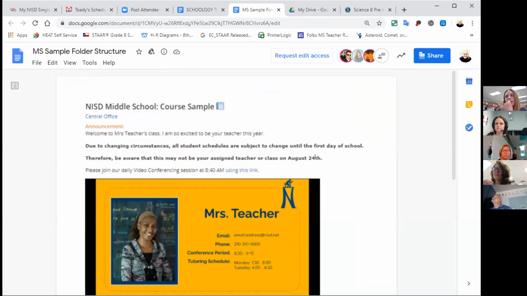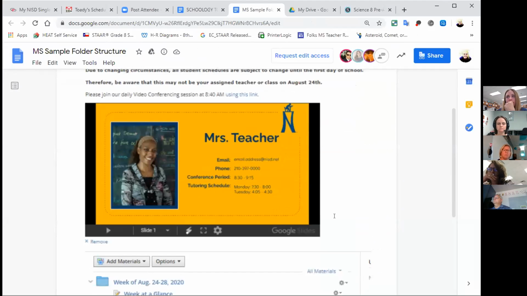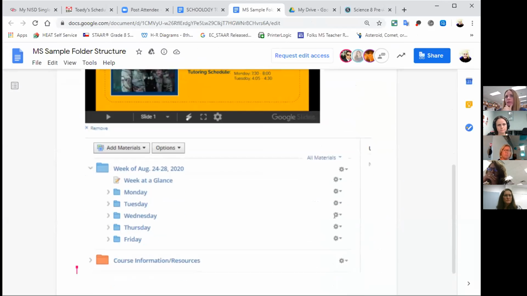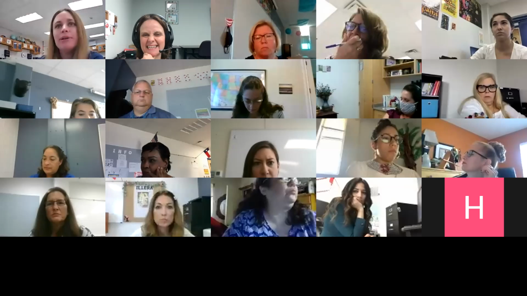So this is what they sent us with the middle school sample. And then it has the slide, but then our materials are just the week and then course info. There's no giant 9-week folder. You don't have to have the first 9-week folder from what I'm understanding. That was the original folder structure that the CNI had pushed. They changed it to week of and then the Monday, Tuesday, Wednesday, like this. Okay, cool. Good. Because I'm trying to get my video done and it's like, but I don't have all the information.